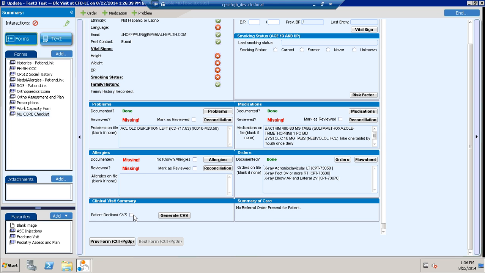And in this case, we'll say the patient denied the CVS. As was previously said, you can say that some patients denied it. You cannot say that all your patients denied it. Instead of going to end update, I would click on end.